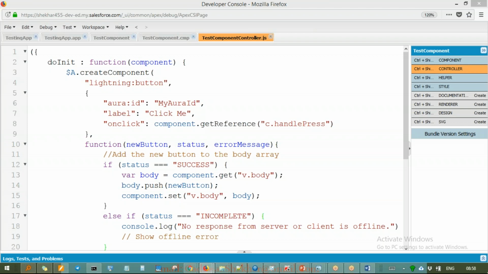Any question in today's session? Everything is clear? Great, fantastic. Almost everyone is saying clear.